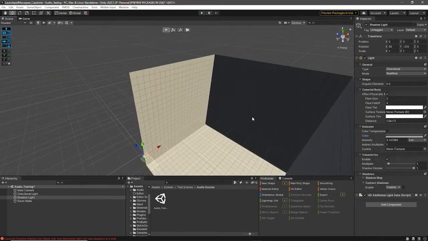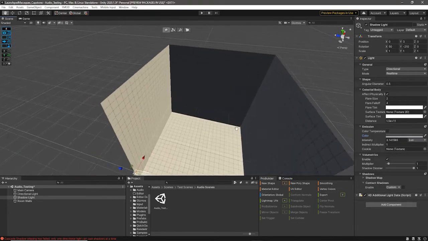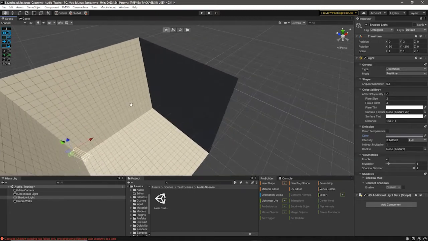And so that way, it's not pitch black, but you can still clearly tell, okay, this is the shadowed side and this is not.